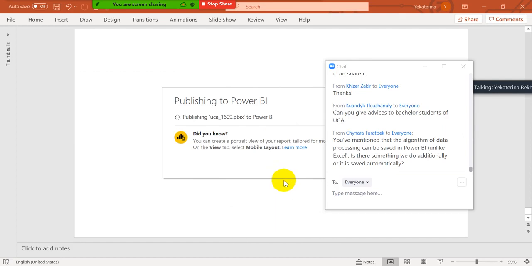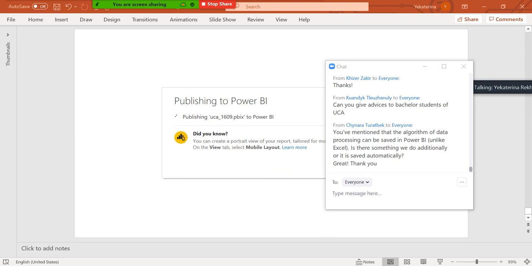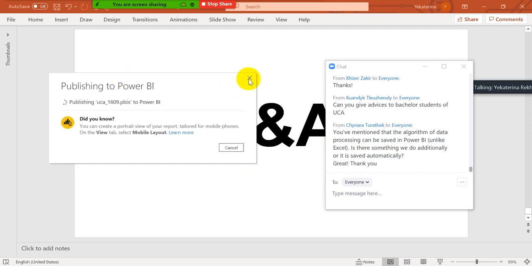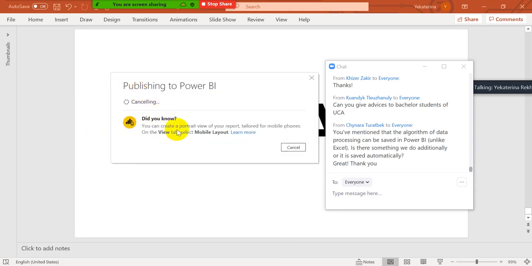Yeah, it's all being saved automatically. You don't have to do anything. I can probably show you right now. Let me cancel this publishing because it's taking forever for some reason. Again, sorry for the technical issues, my Power BI is getting shy again when I'm doing a webinar.